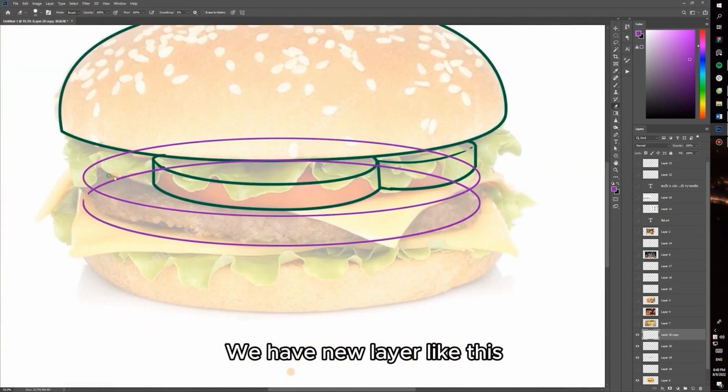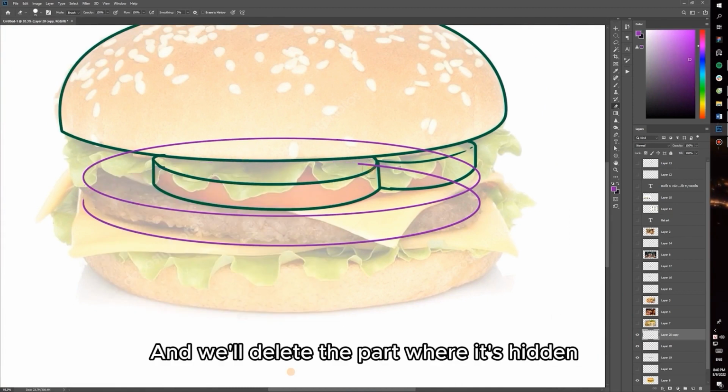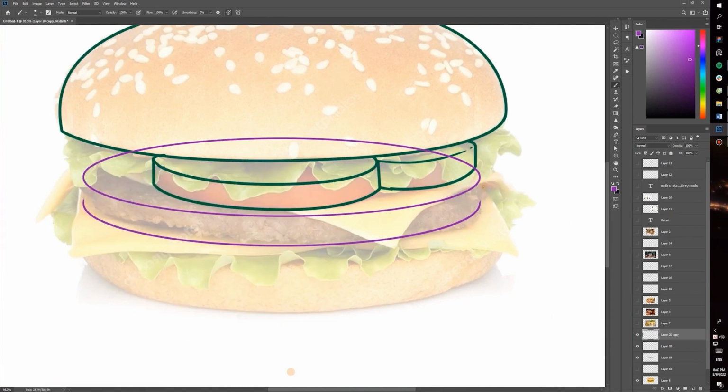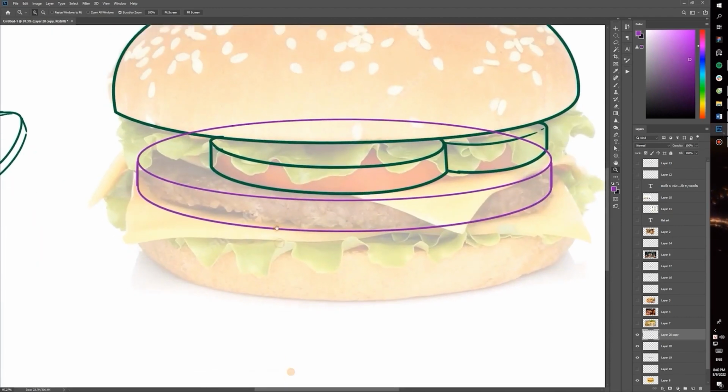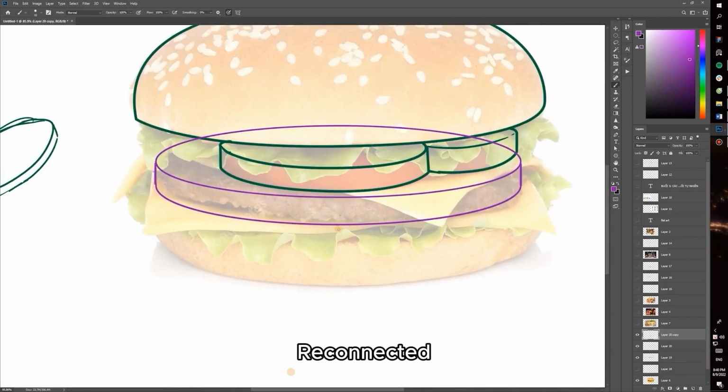We have a new layer like this. And we'll delete the part where it's hidden. We use the eraser to erase this hidden part. Reconnected.